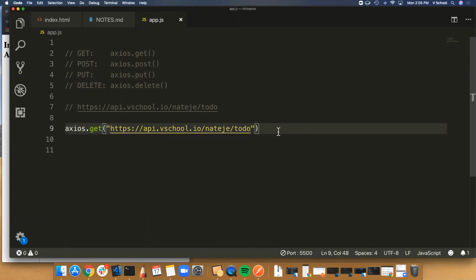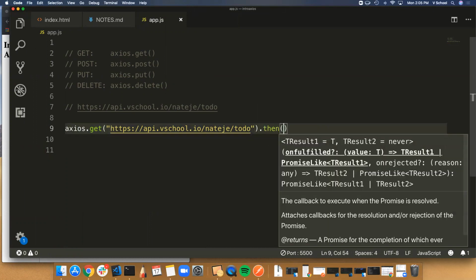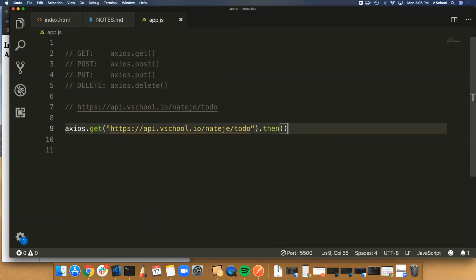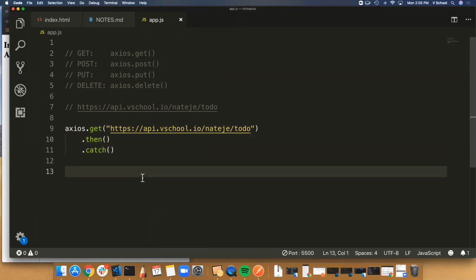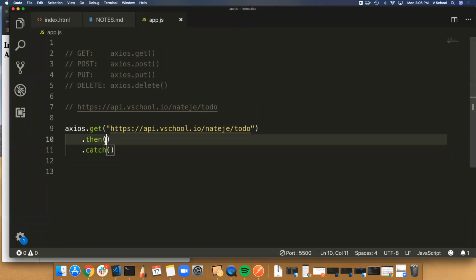If things went well, then let's handle it. If things went bad, then let's catch it. And you'll commonly see these split onto their own lines like so. So go get this URL. If everything went well, then do the following. If things went bad, catch it and let me know about it.